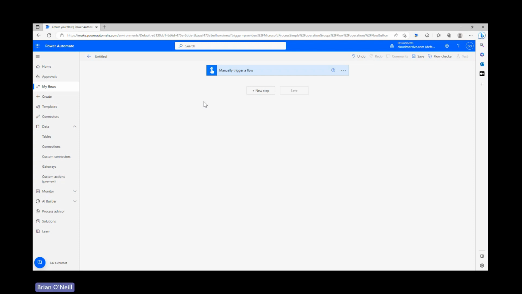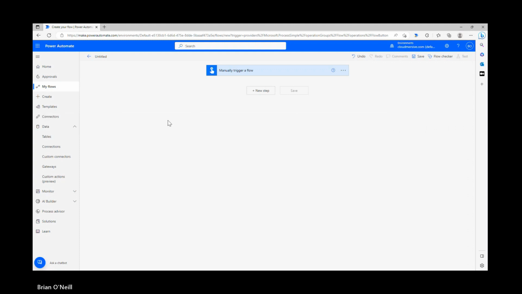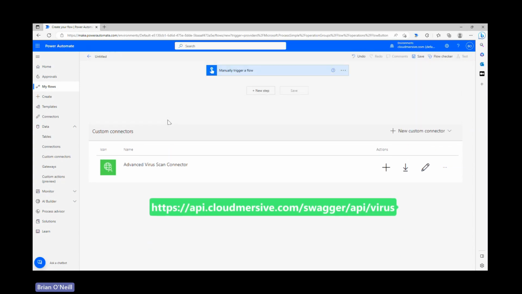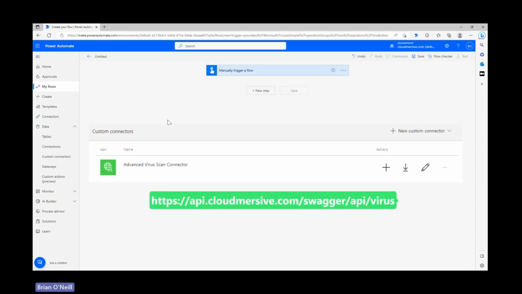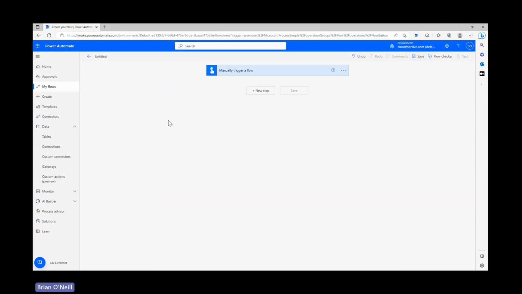In this video, I'm going to demonstrate how you can perform an advanced virus and content scan on your files and content uploads using Power Automate. Please note that as of now, to use our advanced virus scan API via Power Automate, you'll need to create a custom connector using the virus scan OpenAPI URL available on our website. I released a separate video demonstrating how you can easily take care of that in a few really easy steps.